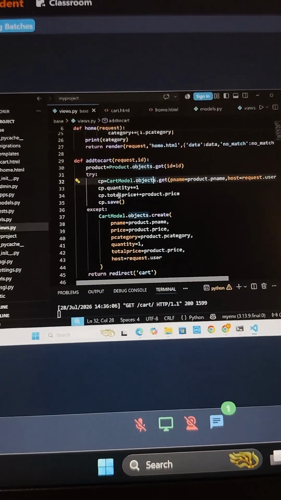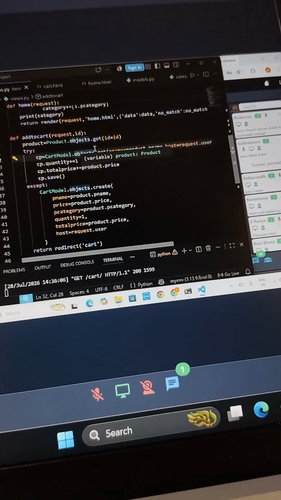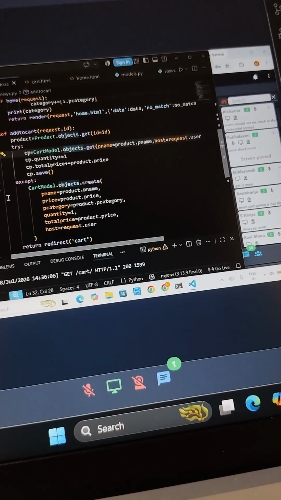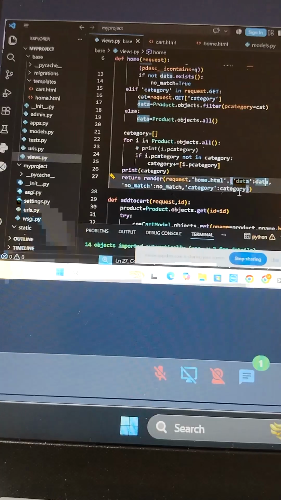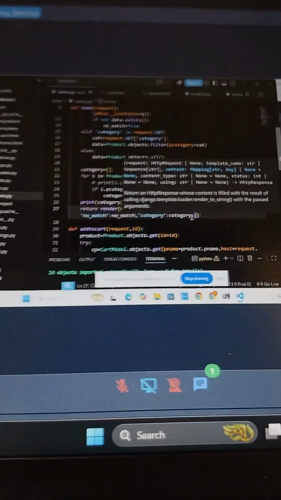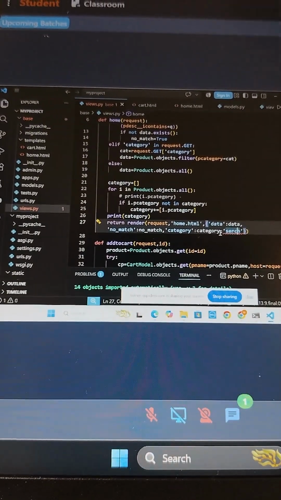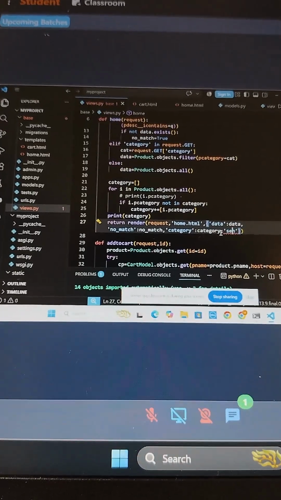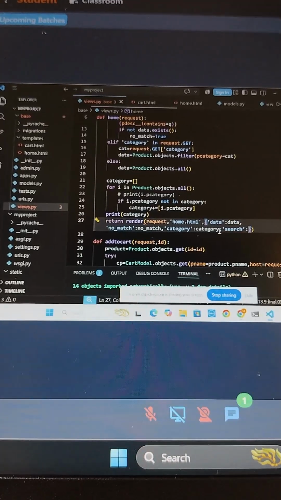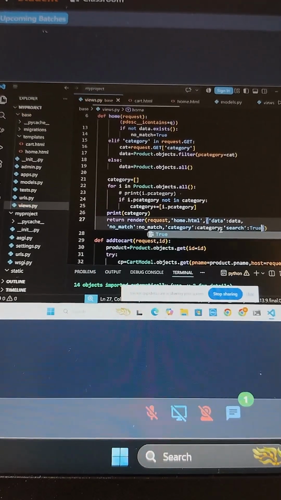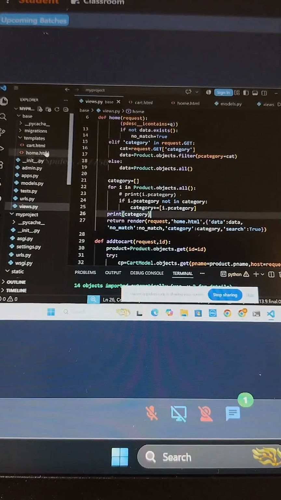If it is already present, I am incrementing the quantity and total price. If it is not present, then the except block will get executed. And I am creating a view. I am going to create a context. Search is set to true. So where will this context be sent? It will be sent to my home.html.